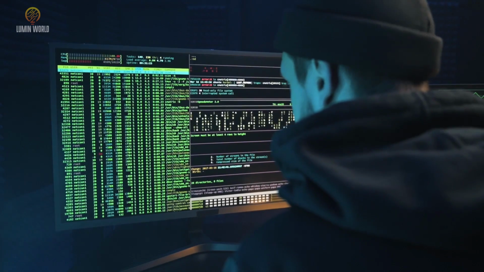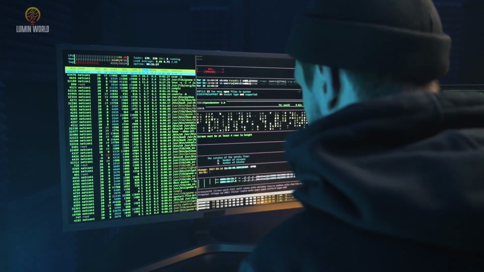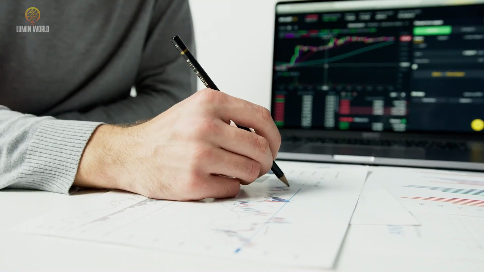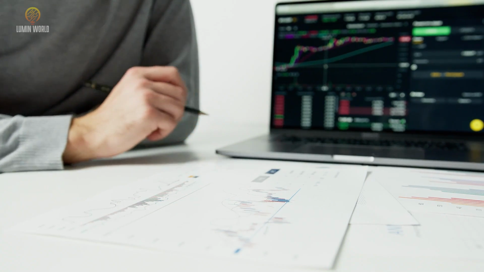In conclusion, data science is an exciting field that has the potential to change the world. As we generate more and more data, the demand for data scientists will only continue to grow. If you're interested in a career in technology, data science is definitely worth exploring.